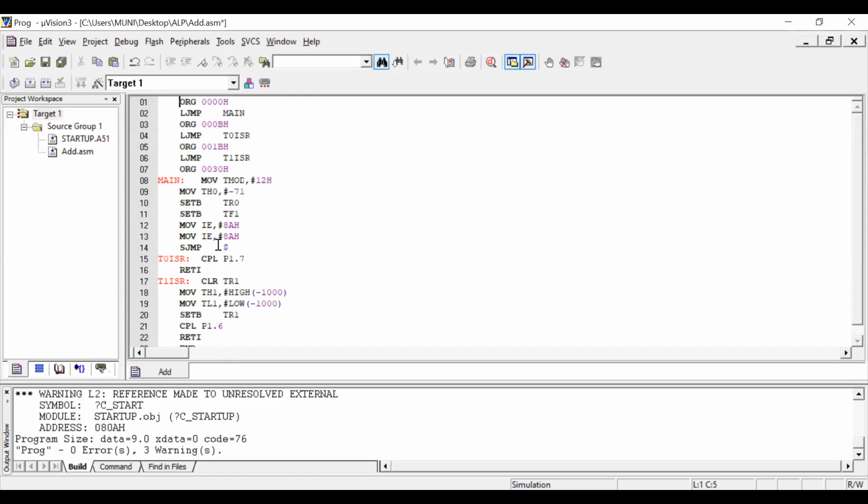So stay in the same loop. Whenever timer 0 overflows, it automatically enters the 000BH location. Here LJMP timer 0 ISR, so it automatically enters the timer 0 ISR. Here complement port 1.7 and then return. So this is the interrupt service routine for timer 0.